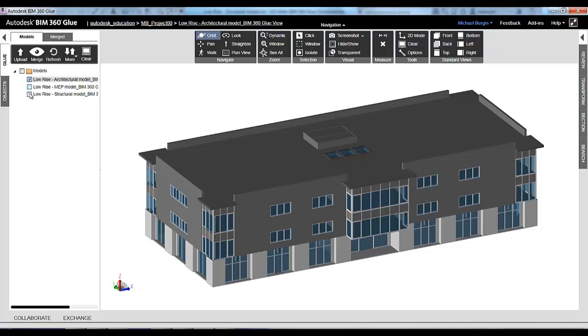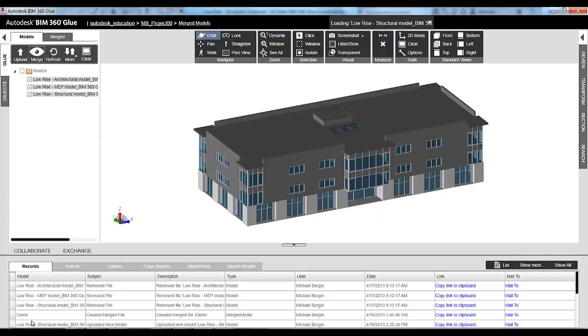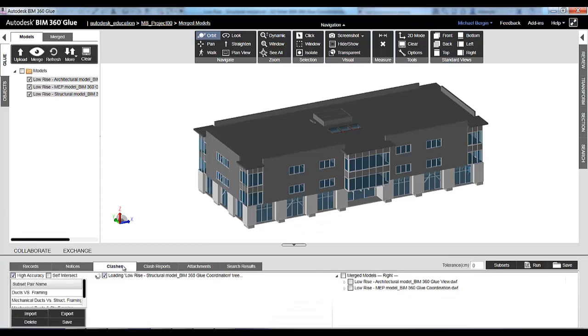So I'm going to take these three models and I'm going to press the merge button. What merge is going to do is enable clash detection on the model. I'll go to the Collaborate tab and then to clashes. You can see that my structural model is still loading, pretty briefly. So here it goes, it's done.